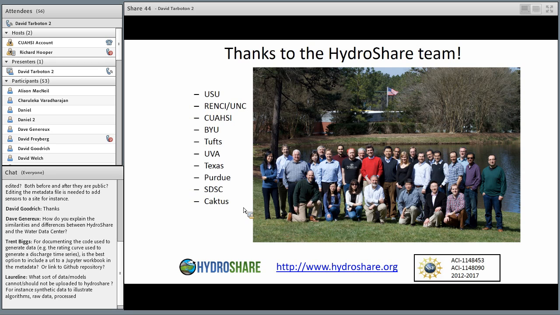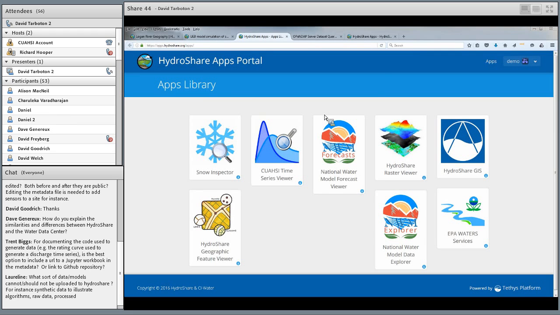So Laurelyn asked, what sort of data models should not be uploaded to HydroShare? For instance, synthetic data to illustrate algorithms, raw data process. I think that anything that's used for hydrologic science should be fair game to upload to HydroShare. It's not only a system for publishing field observations, it's a system for effectively documenting and making your research transparent.